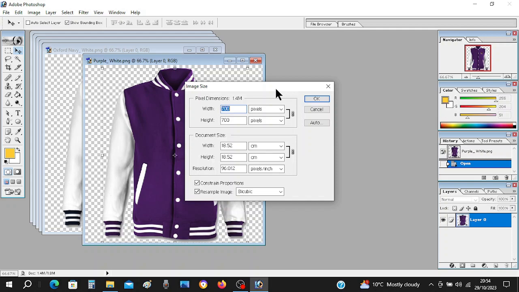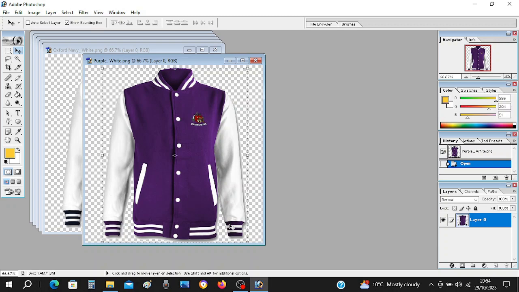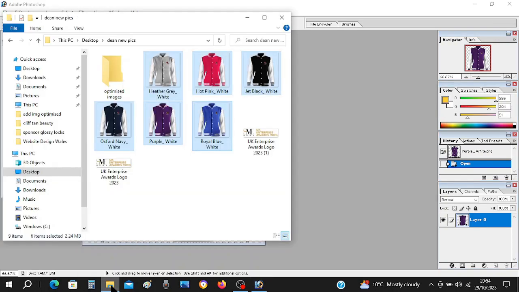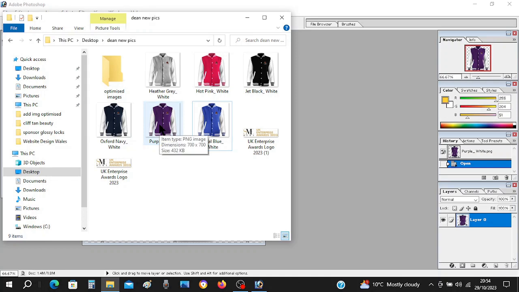Obviously different size images can be different for different sections of the website, but for this purpose we can just keep them all the same. So we just click on cancel. Now this purple white PNG, at the moment, let's have a look. We hover on there. Right now it's 432 kilobytes, which is pretty big. You don't want big images on your website, so we're going to make it smaller.